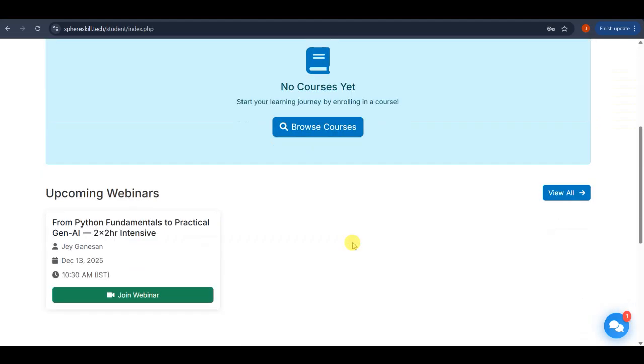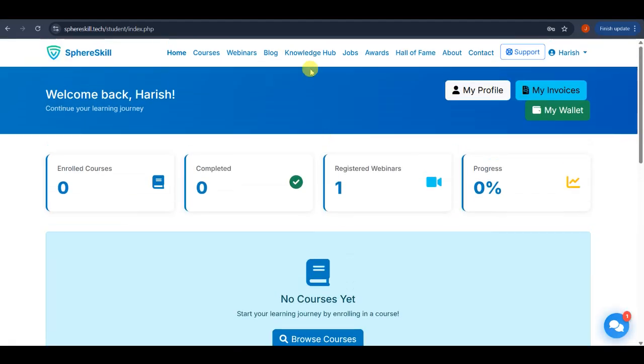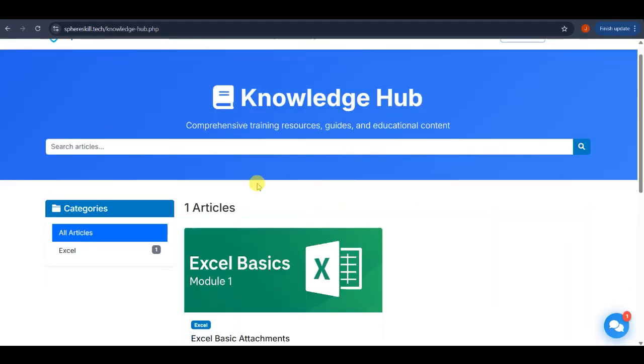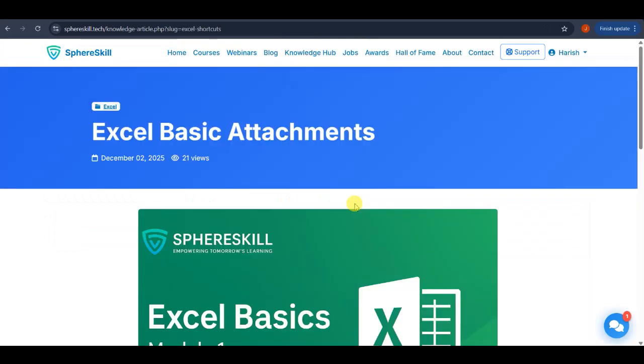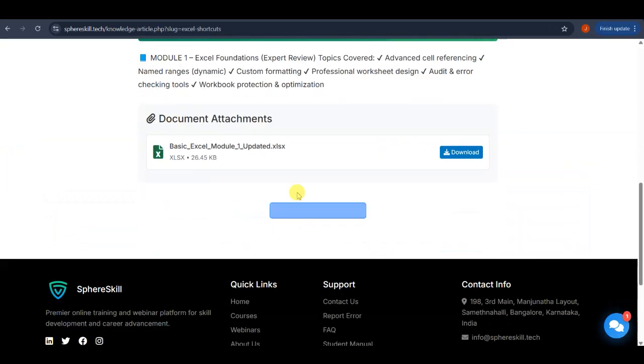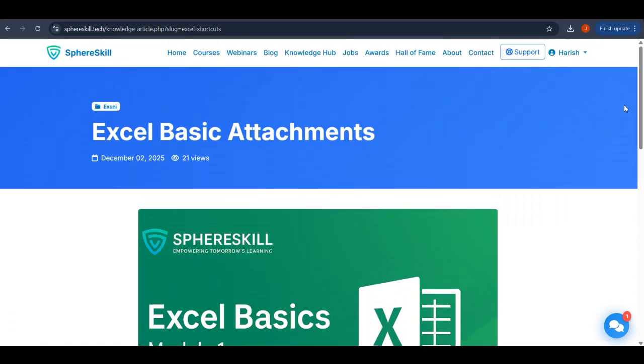Here we have our knowledge hub. Let us go to our knowledge hub, and you will get your Excel files here. You can download your Excel, and you will gain access to this. You see that? This is very simple and easy to share documents very securely, so it is not unauthorized; it is authorized access.